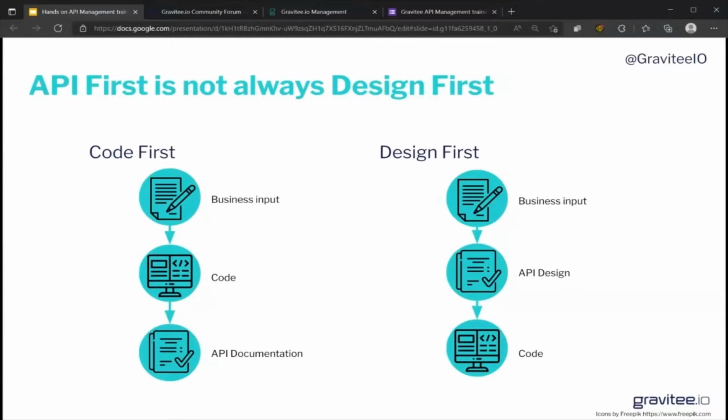Now, what design first says is, well, hold on. Before we jump straight into the coding part of the journey, yes, we get the business input. And then from the business input, we're going to design our API. When we say design, we're thinking about what the flows are going to look like, what our endpoints look like, what the resources are going to be, and what example data we would have for each of our endpoints. We're going to be thinking about these different elements.